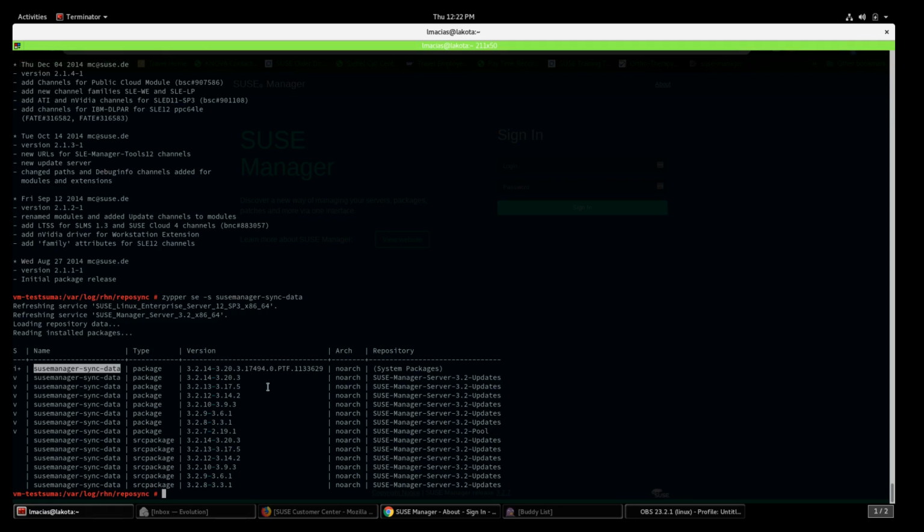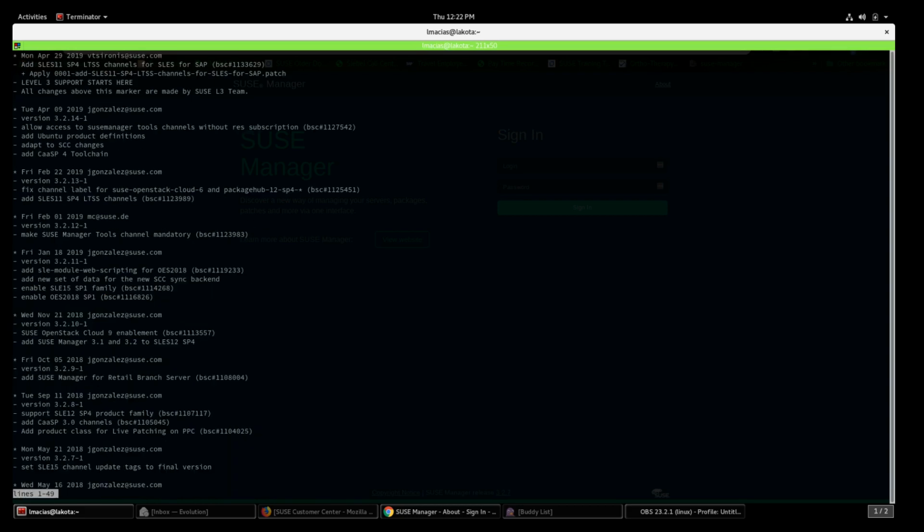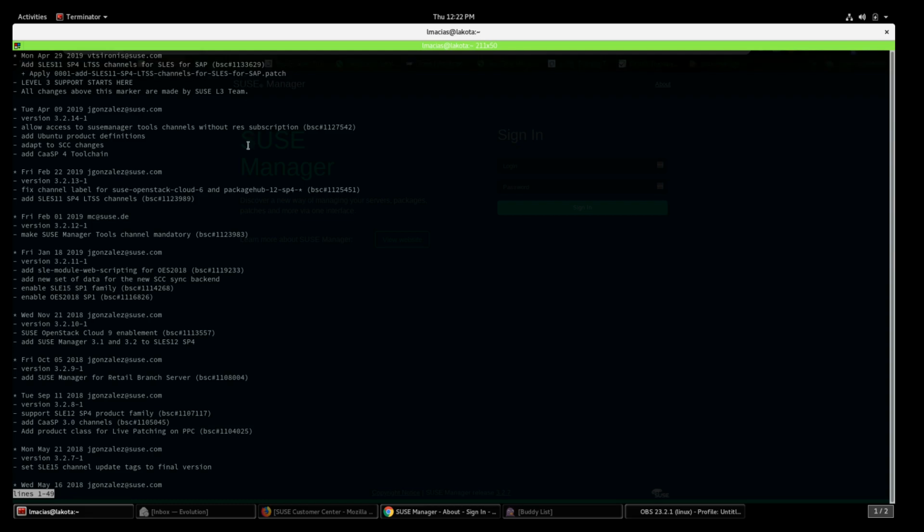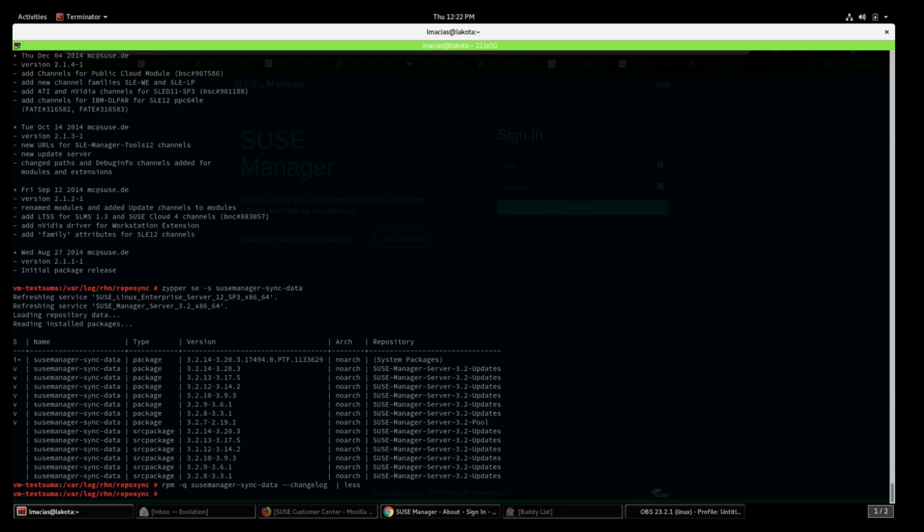The thing that I was looking for is, if I run rpm -q susemanager-sync-data and then do a changelog, I'll pipe it to more or less. Just at the very top, I can see that on April 29th, this one is what I was missing, the SLES 11 SP4 LTSS channel for SAP. So you guys saw that in the last video. I was like, not all the repos that I was expecting were there.